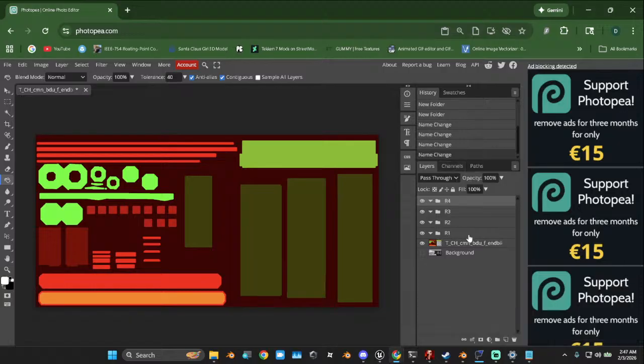And I create folders, right? And then inside of here, we're going to go ahead and create a layer, right? So I got a layer in each of these, right? Easy peasy.